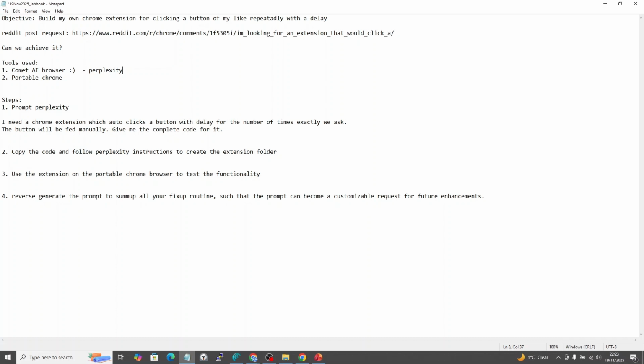So I'm not going to use other AI tools here. Only Perplexity I'm going to use, and a portable Chrome for testing your extension. So these are the only two tools you need, and a little bit of prompt engineering knowledge. That's it. I've been watching so many prompt engineering tutorials, how to fine tune your prompts, and how to make your responses quicker. There are many tips and tricks in prompt engineering.